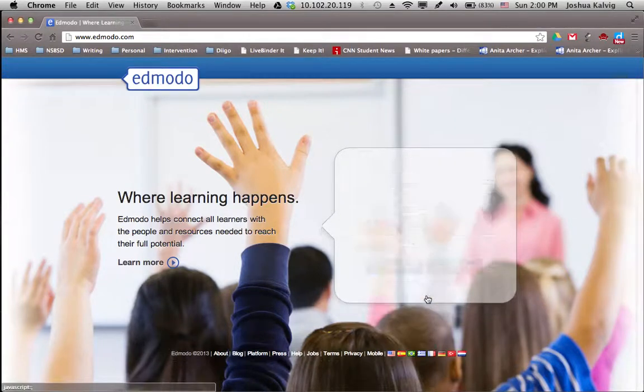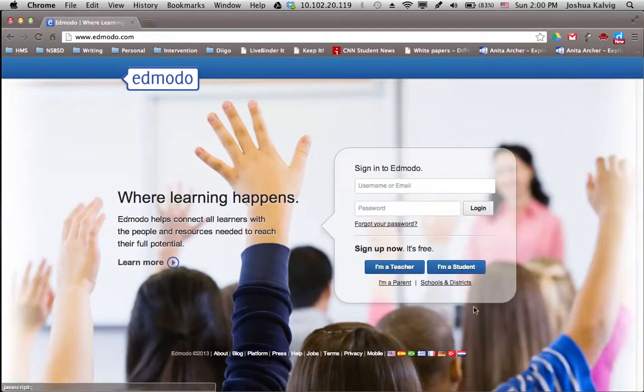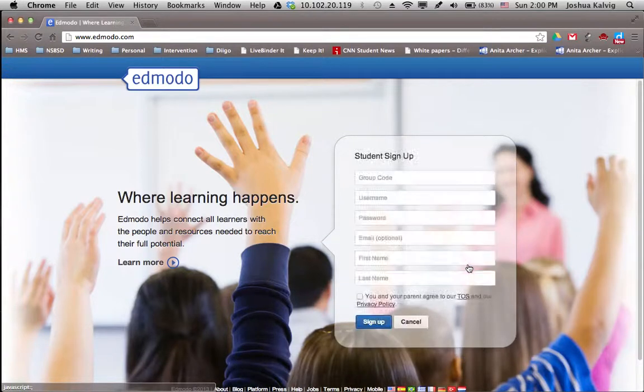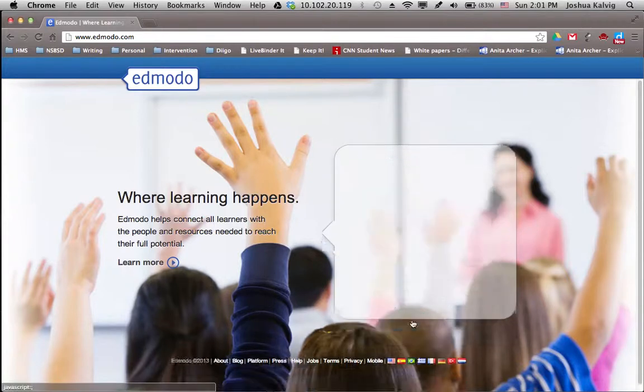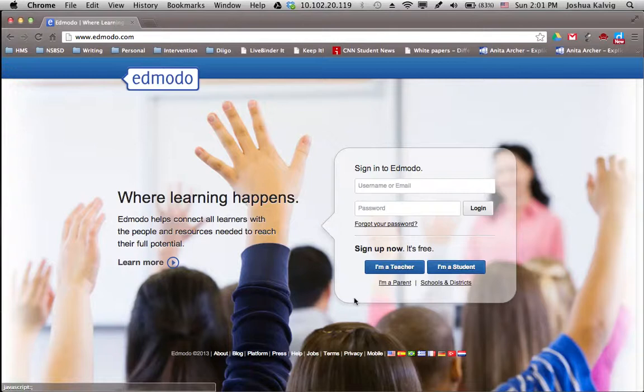Okay. If you are a student and your teacher has already set up an account, you can click on I'm a student, and the teacher will have a group code that they'll have to give you. Your username, password, email is optional, first and last name, and they do have to agree to the terms also. So if you're dealing with younger students, you might want to talk to them about the terms that they're agreeing to, send it home with the parents, things like that, because it is an online resource.